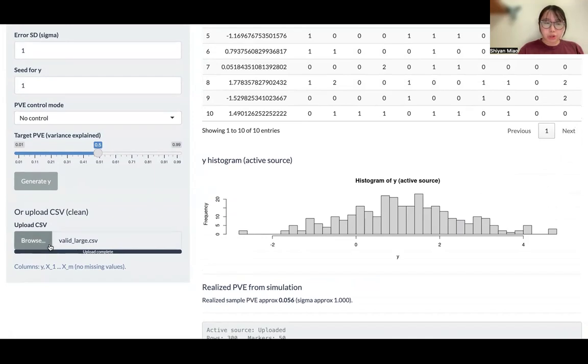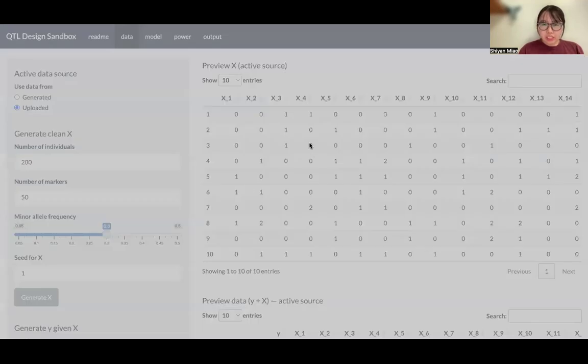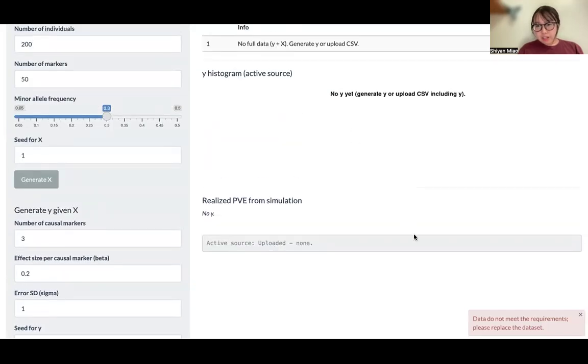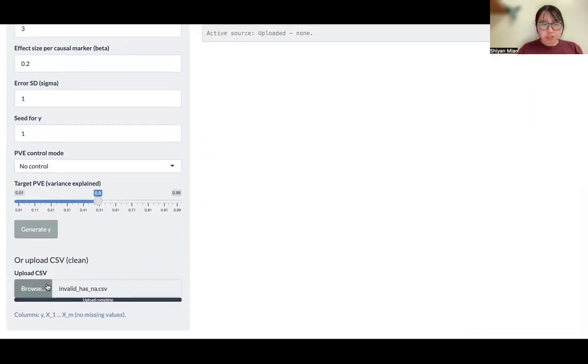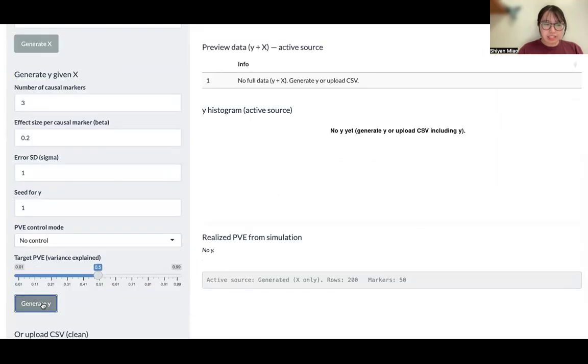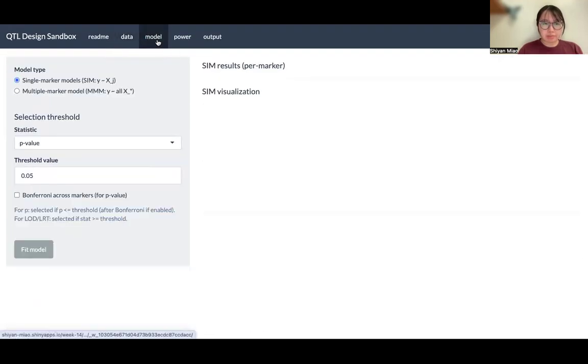And what will happen if you load data which is invalid, such as having some missing values in the CSV file? Let's check. If we add some missing values, like the invalid-with-NA CSV, we will see that the main panel is cleared and there is a tip. So you need to choose another data. Okay, let's try generating data from set seed, and then we continue our testing.